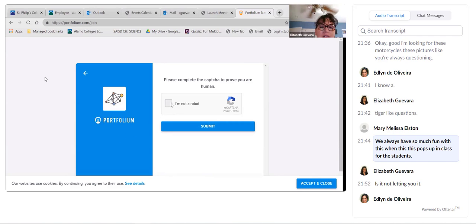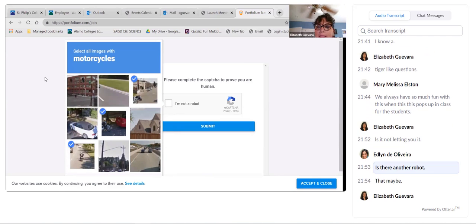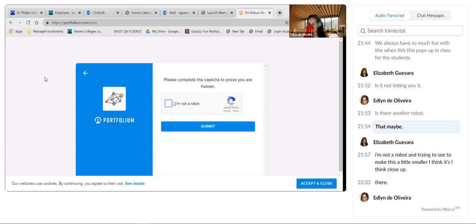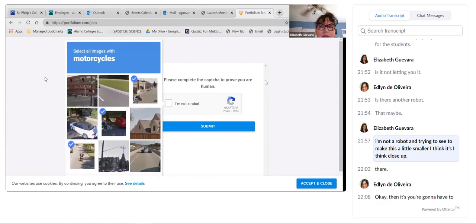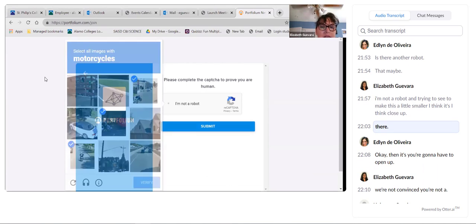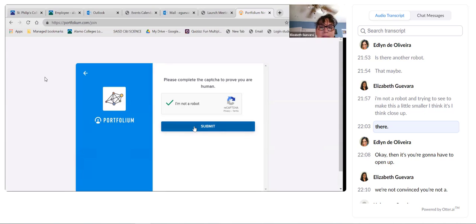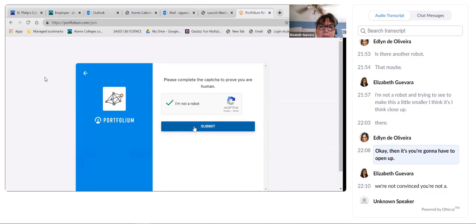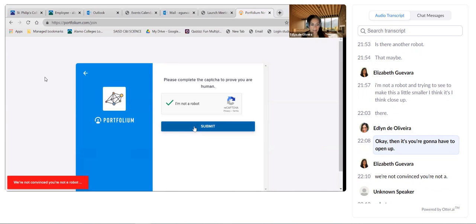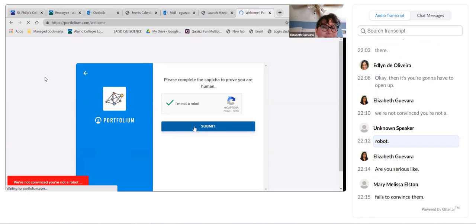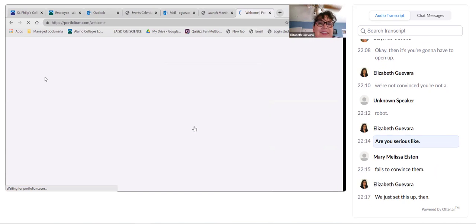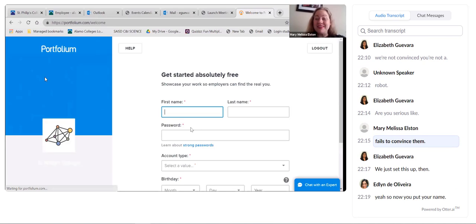Gosh, is it not letting you in? Is there another, no, I'm not a robot, maybe? I keep telling it I'm not a robot, and I'm trying to see if I can make this a little smaller. I think it's like, oh, except in close, that's why. Verify. Okay, then you're going to have to open up. We're not convinced you're not a robot. Are you serious? They all failed, great. Convince them.